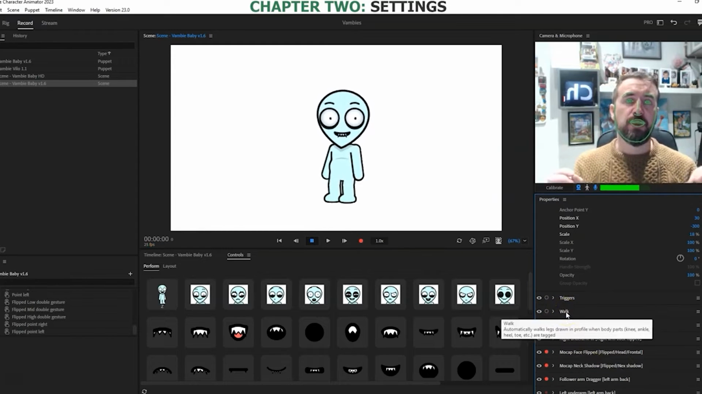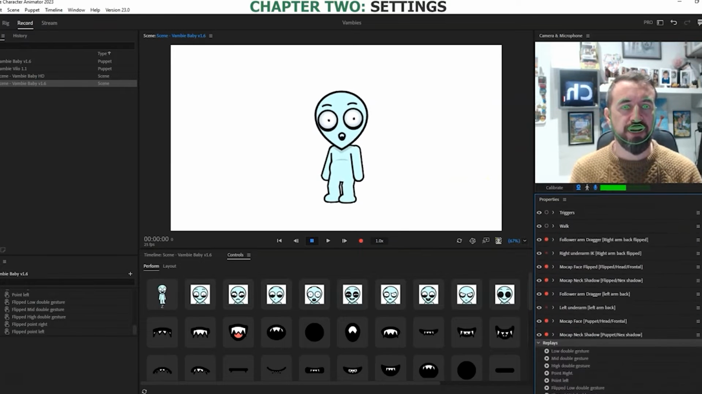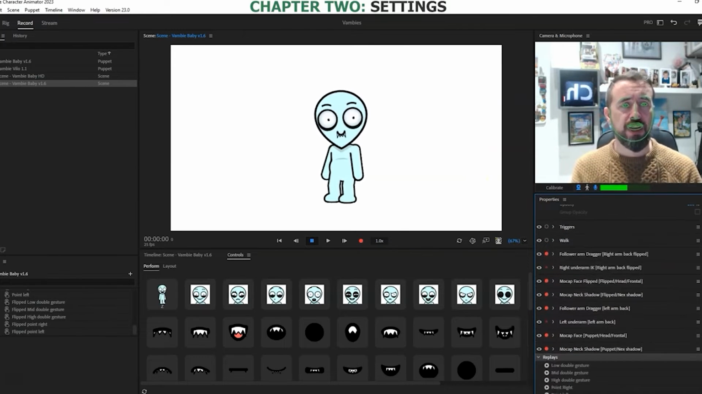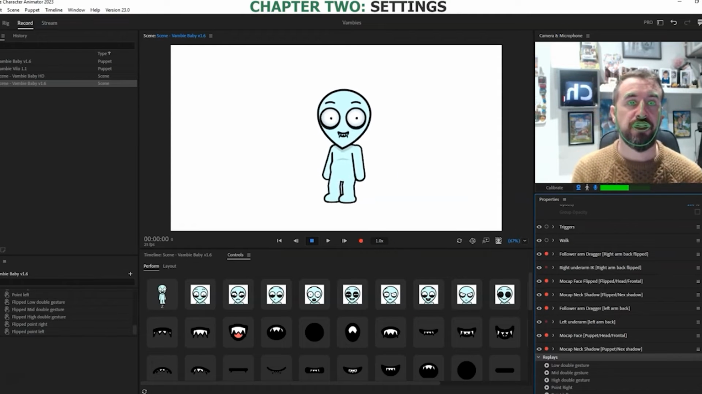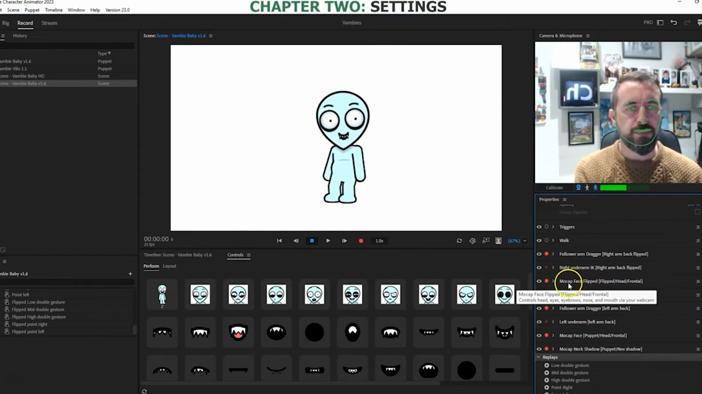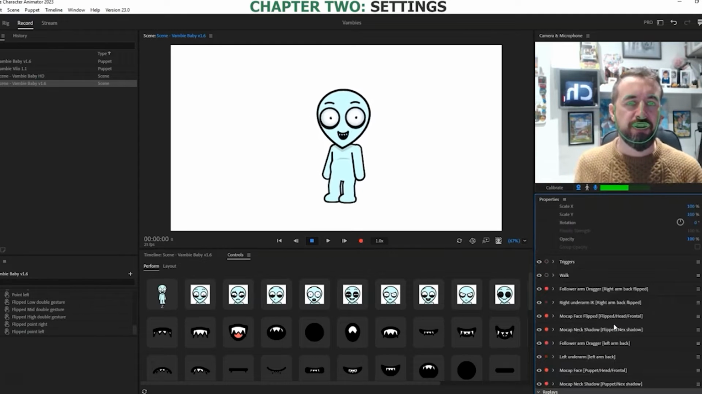Walk, that's a good one. I'm actually going to get into that a little bit later on, because that's a bit more in depth. Walk behavior is certainly something you're going to want to have your character do if you have a more advanced animation. And then all of these, mocap face, neck shadow, arm draggers, are more part of the character build-up. You don't really need to adjust them too much.